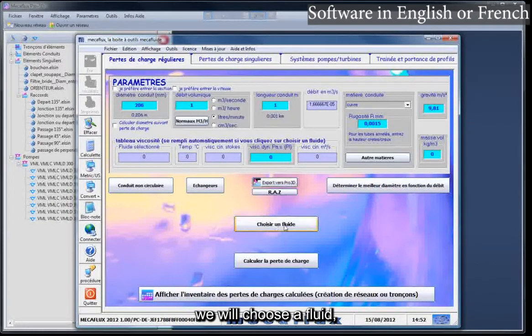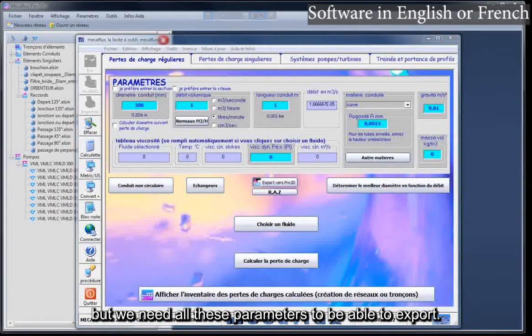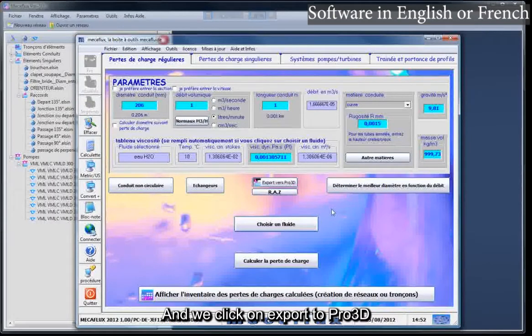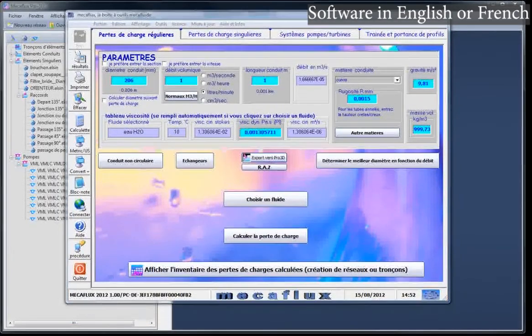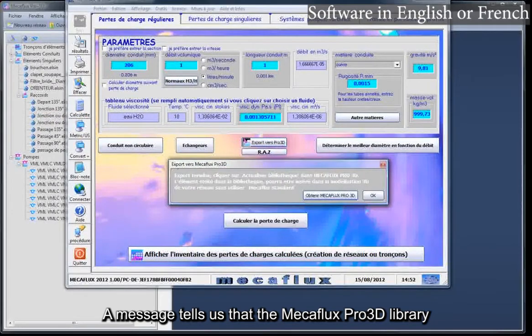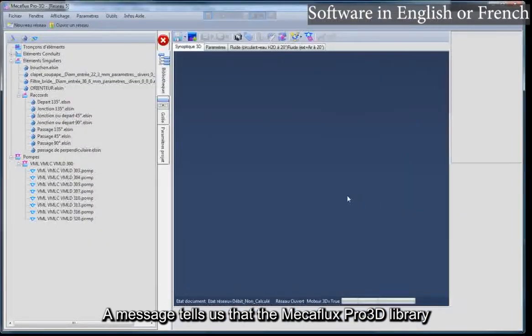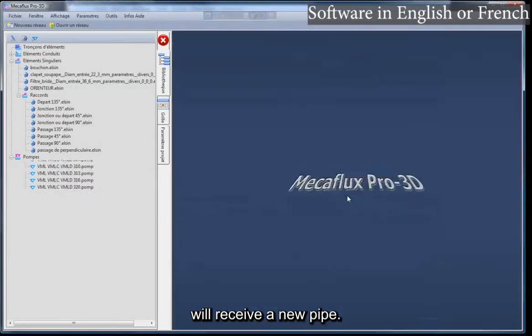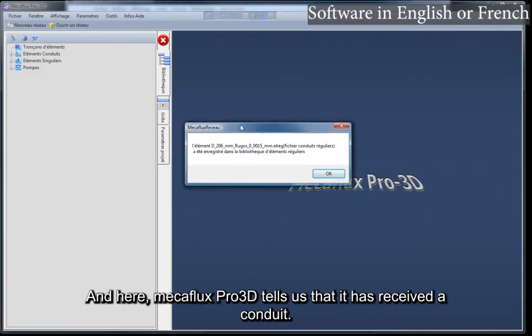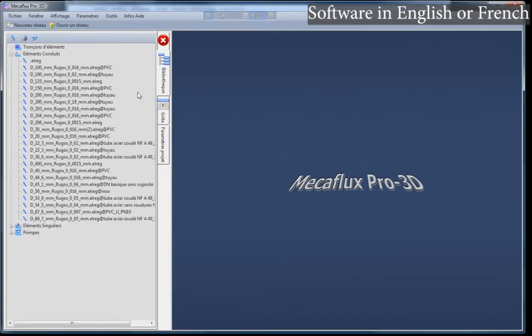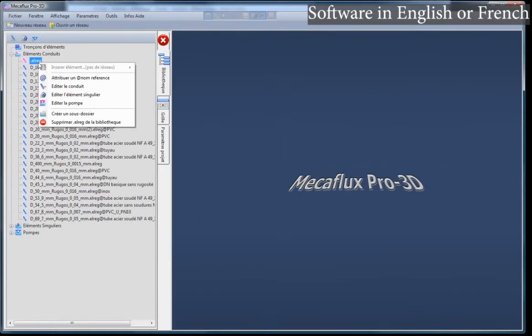We will choose a fluid. It doesn't matter either, but we need all these parameters to be able to export. And we click on Export to Pro 3D. A message tells us that the MakeaFlux Pro 3D library will receive a new pipe. And here, MakeaFlux Pro 3D tells us that it has received a conduit. You can assign a new name to this conduit.